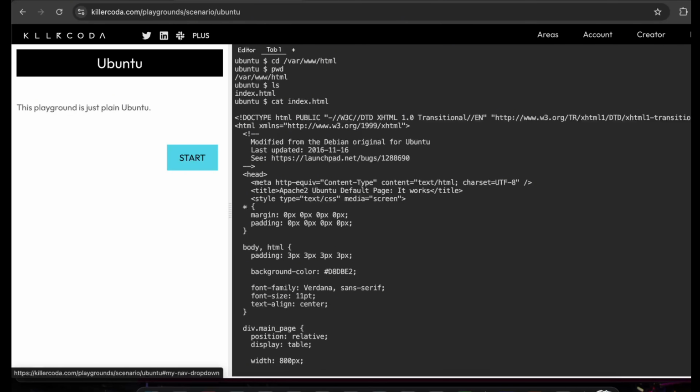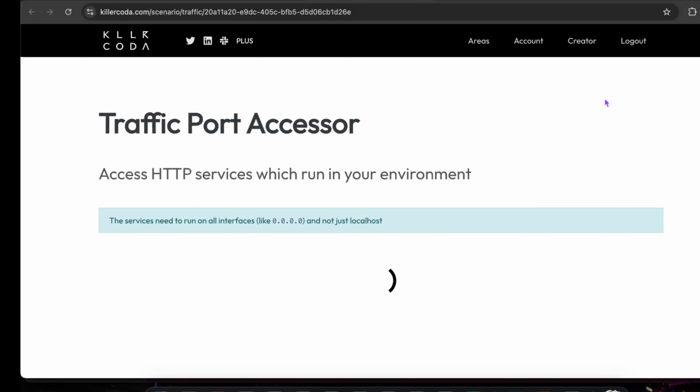So if I click on the three dots here, the burger icon rather, and I click on traffic and ports, it's going to take me to another page. My Apache web server over the internet.